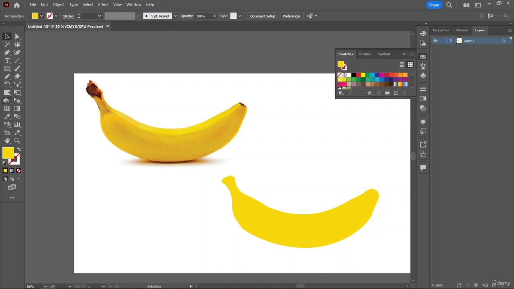Now let's start. Use the mesh tool, create a path over here, and after that over here, here, here.